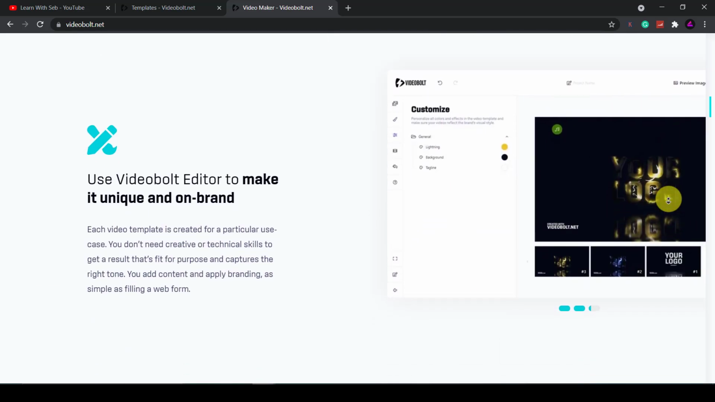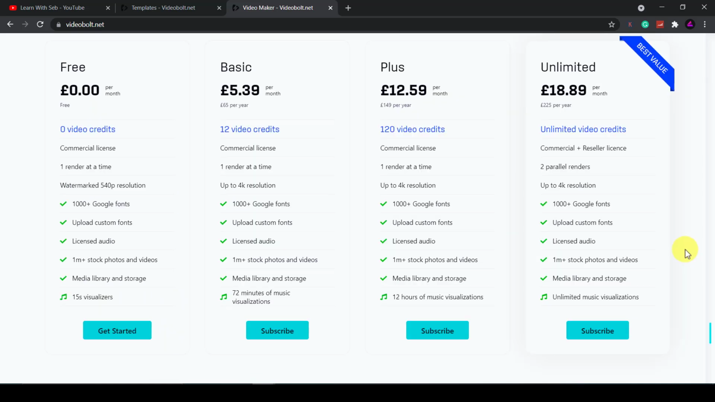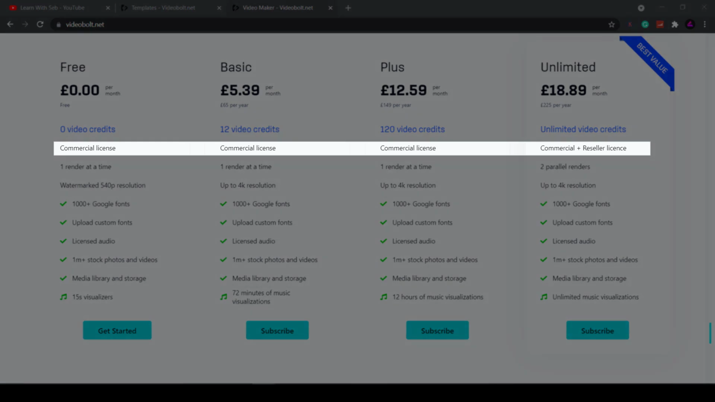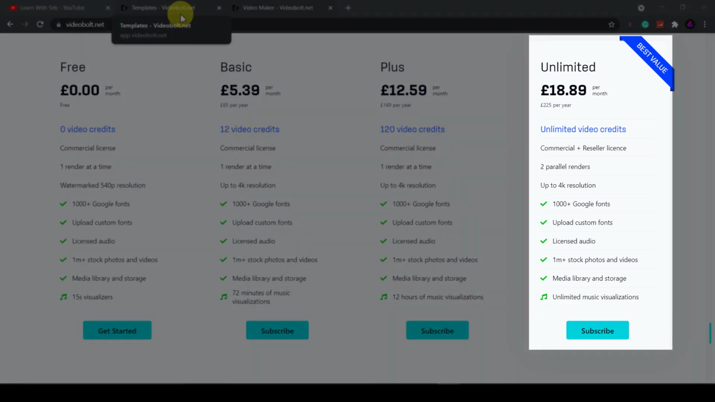VideoBolt is a marketplace that allows you to customize and create premium video animations. They have 3 subscription levels as you can see here. If you pay yearly, it works out cheaper, but you can also pay monthly. All packages come with the commercial license, so you can use it for your business. However, the unlimited package comes with a reseller license, so you could resell these animations to other people.